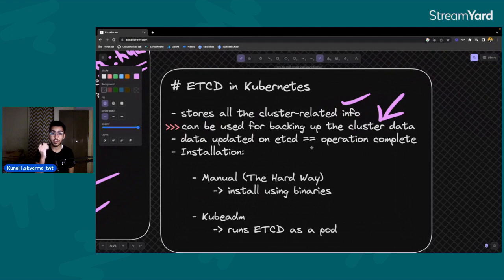That is a very important concept, backing up and restoring data using the etcd backup, and we'll study it in a separate video. Just note right now that it helps us back up and restore the data. This is the reason why we are storing our data in etcd.